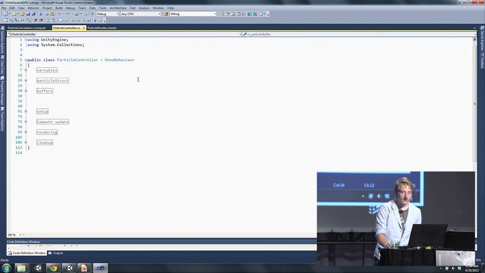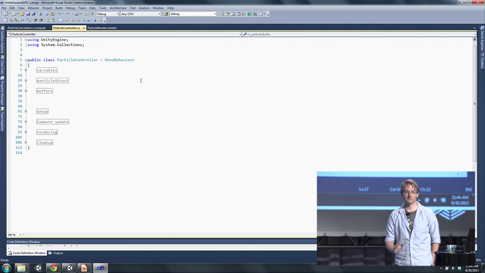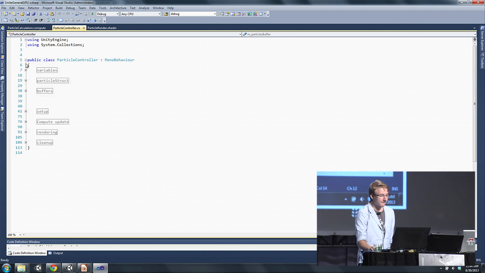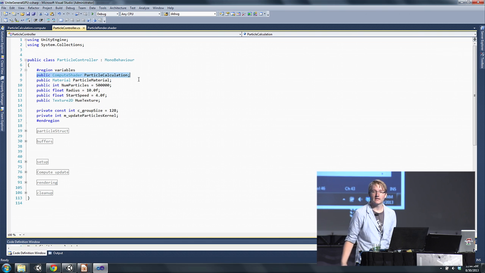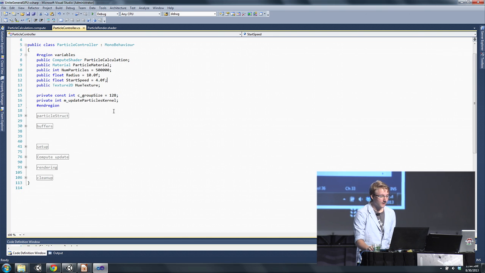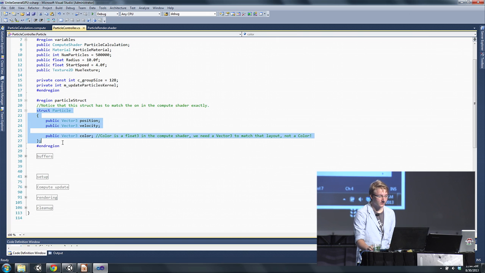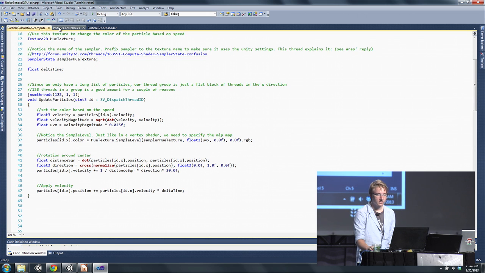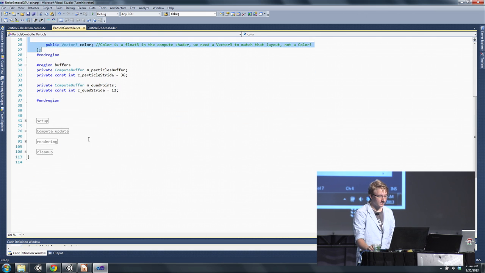All right, so the CPU code isn't all that interesting, so I'm going to skip over it quite quickly. We have a bunch of variables. We get the compute shader just assigned in the inspector. A compute shader is just an asset in Unity. We define the same struct here as in our compute shader, so we can upload some data. We have the compute buffers here. I will come to this in a bit.